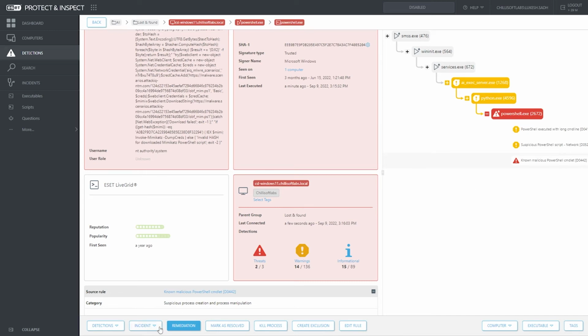Taking this information as a strong indicator of compromise, we can add this as evidence to our case with a few simple clicks.